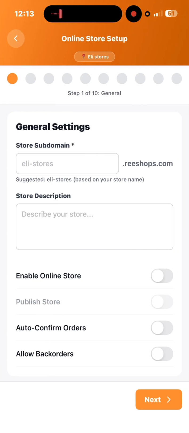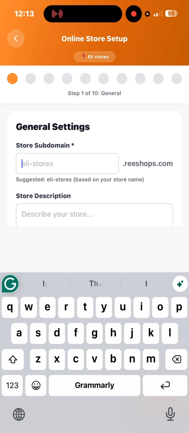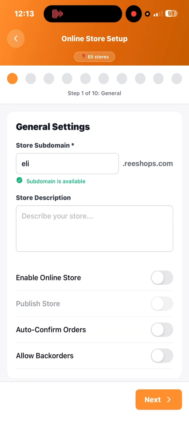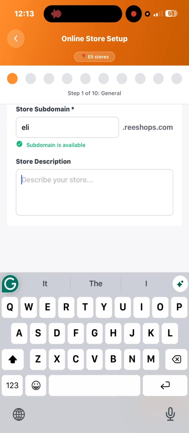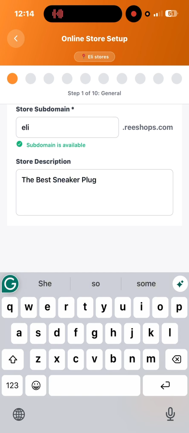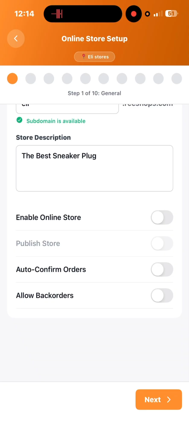First thing to do is to input your shop name or the URL, the name for the URL. For instance, the example store I made is LI stores, so I can make it. And then the description. Basically I can just make it very short. I make it a best sneaker plug, and then I toggle on enable online store and then publish store. Then auto confirm orders.